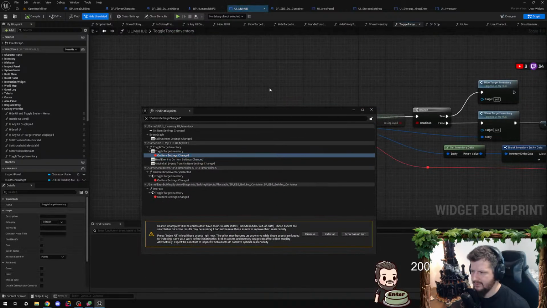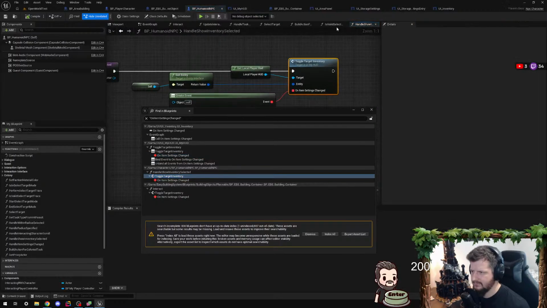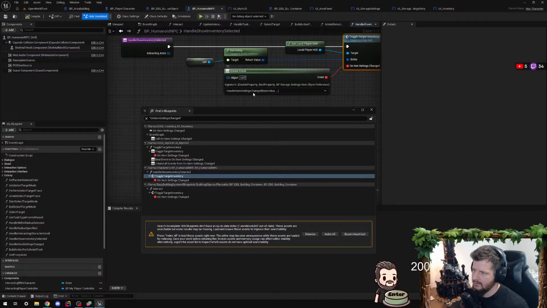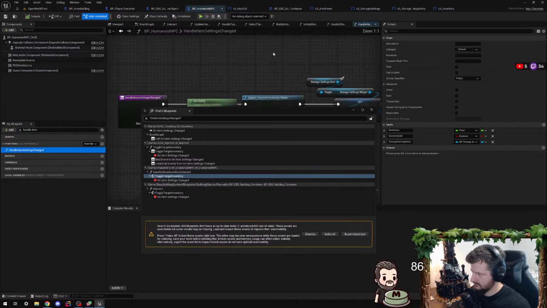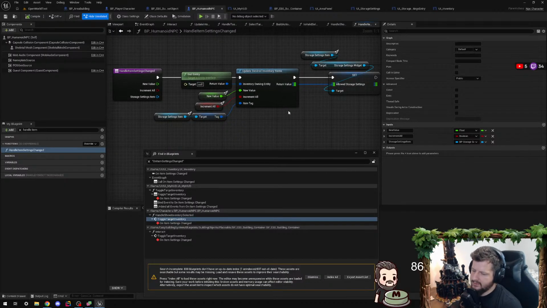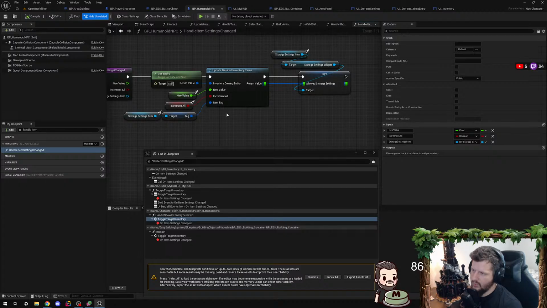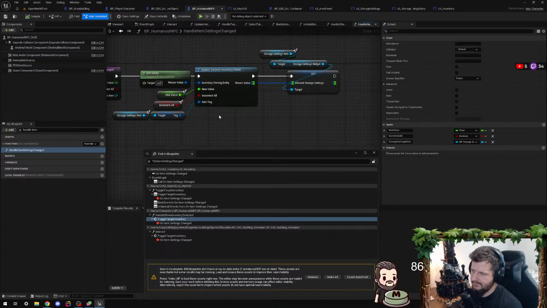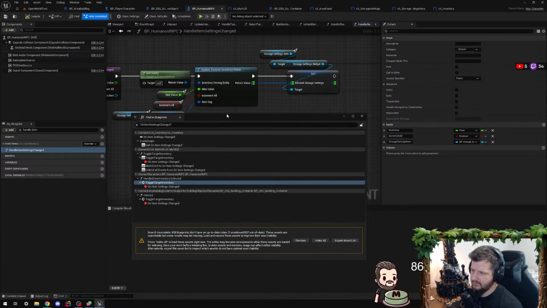Now I have to find this one. Toggle target inventory. Handle item settings change. I guess this is a good spot to do it. It's kind of quite abstracted, isn't it? But this is his inventory.